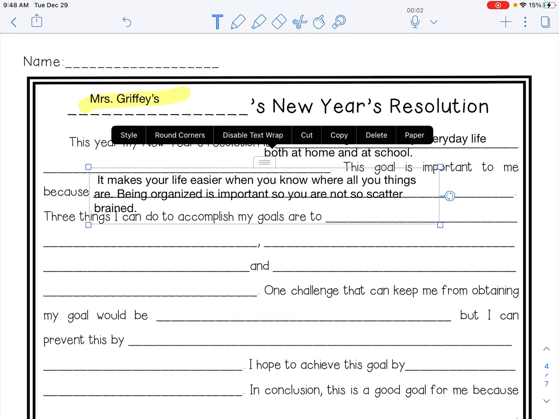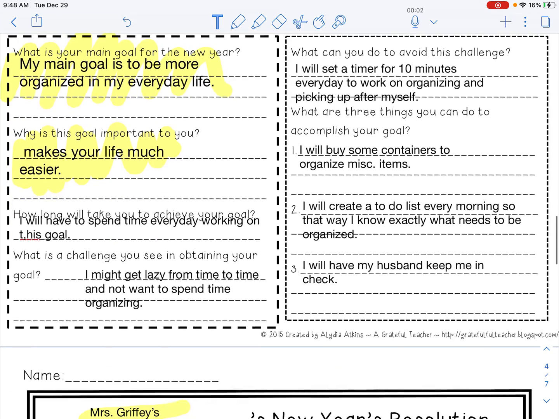So it's important to me because it makes your life easier when you know where all of your things are, and being organized is important so you are not so scatterbrained. Those things are important to me, and that's what I wrote. I did add an extra sentence in there, and you're welcome to do that today as well. So let's go back up to the next one.